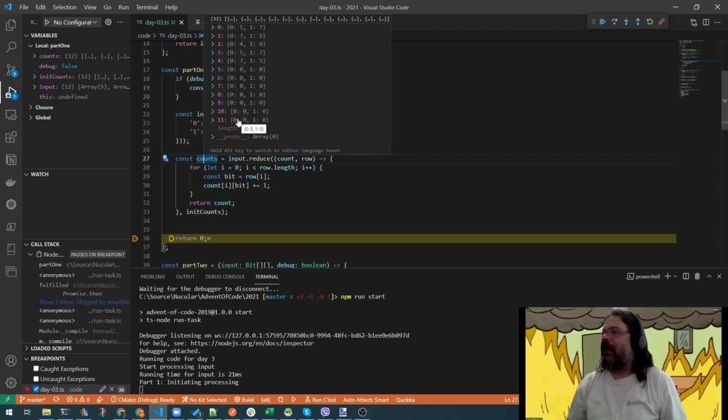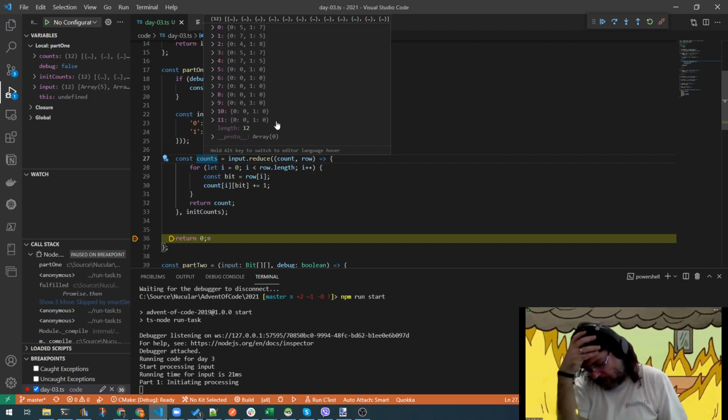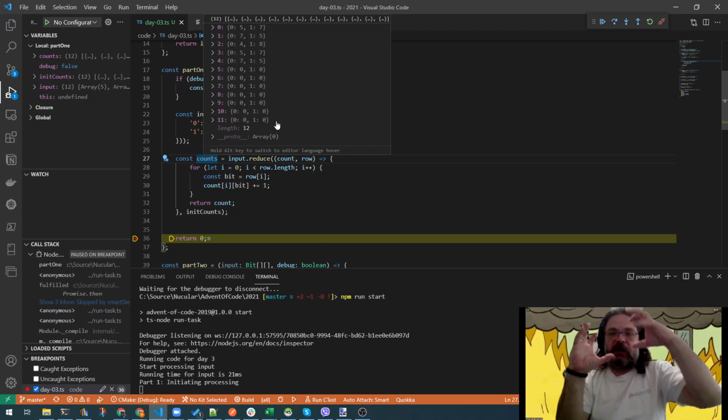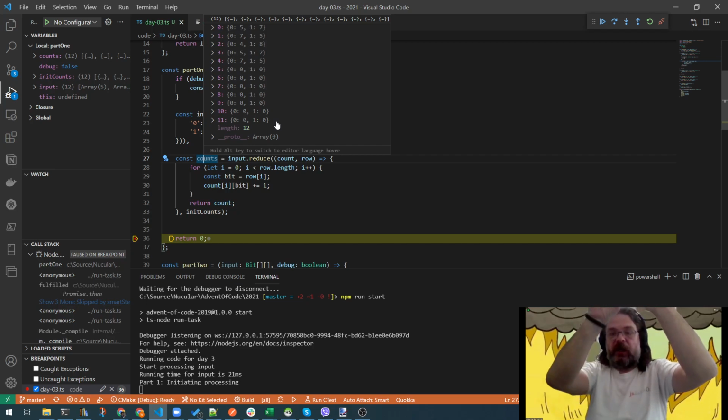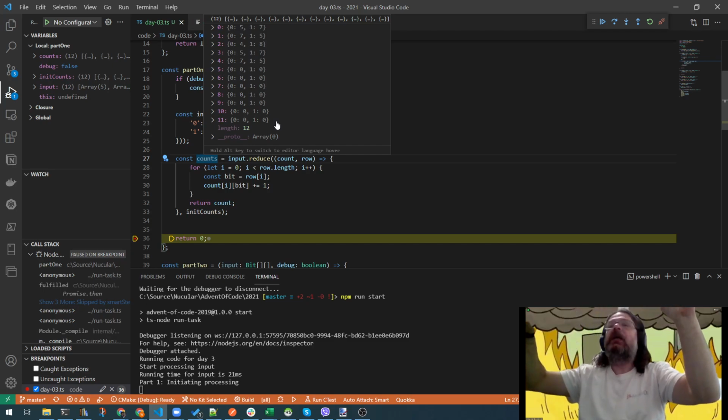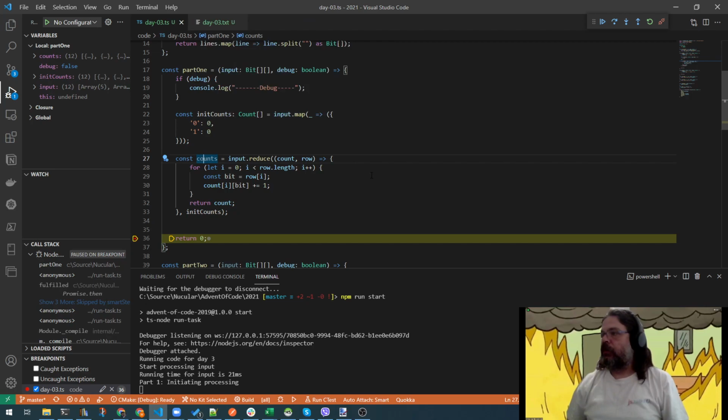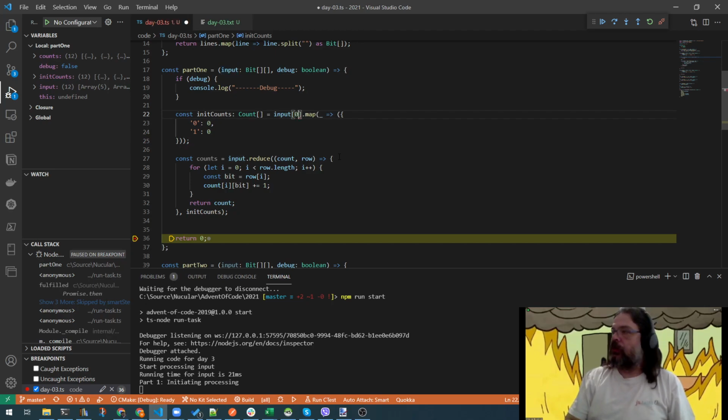Why are there 11 of these? Because I'm getting the incorrect size. I managed to have as many counts as there are inputs, but I want to have as many counts as there are items within each report. So we can do this actually.